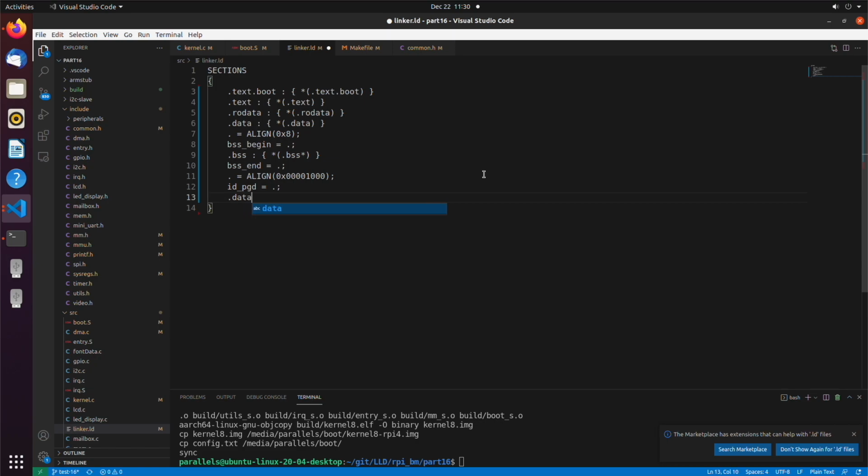And let's say .data.idpgd. So this is where the data for it is going to go, and the size of it is going to be 6 times 1 shifted over by 12, and you'll see later it's related to the number of sections that we have in here.